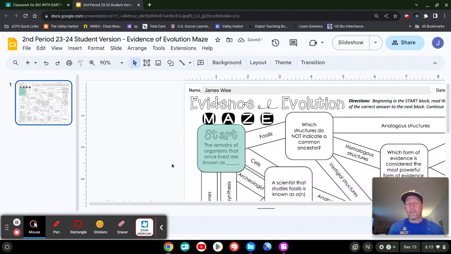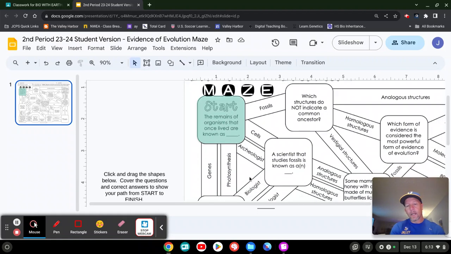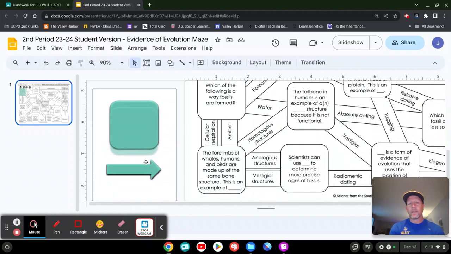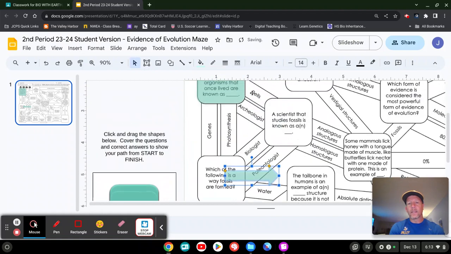My box is shaded. So now that I've read it, I have to decide. The remains of organisms that once lived are known as either fossils, cells, an archaeologist, photosynthesis, or genes. We should know from lesson 2, a fossil debate, that this is fossils. So how do I do that? I come down, I click on this, Control C, I make a copy, I hit Control V, it lets me have that copy, and now, of course, I'm going to start this dragging process.